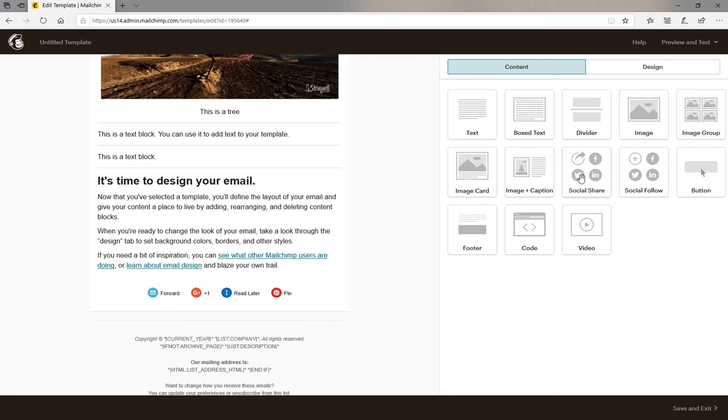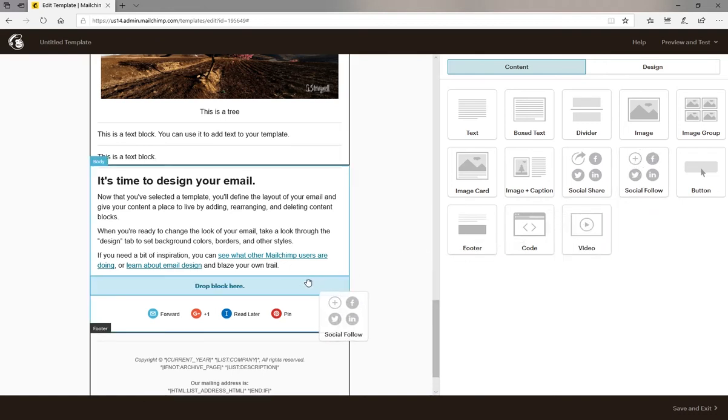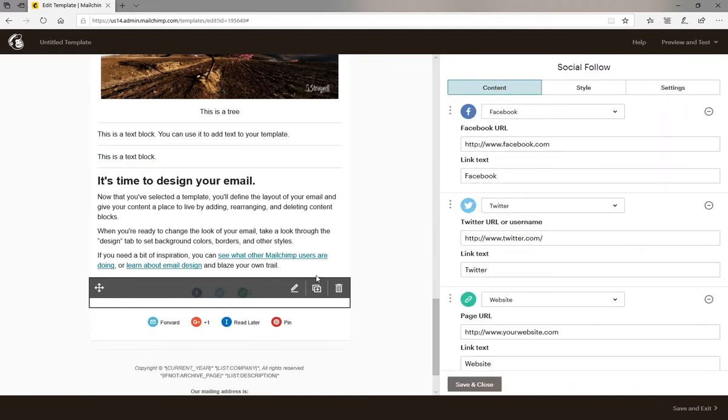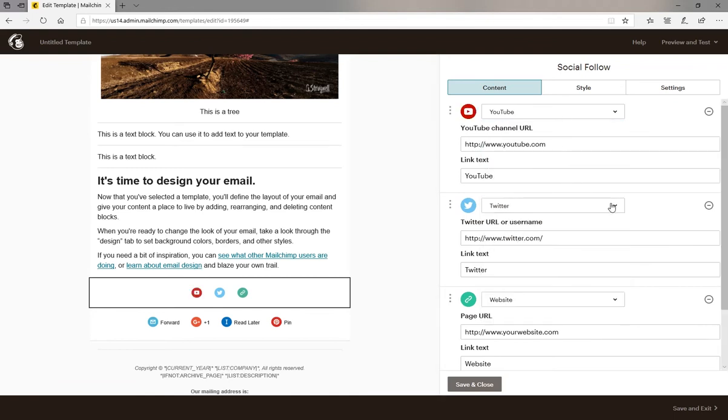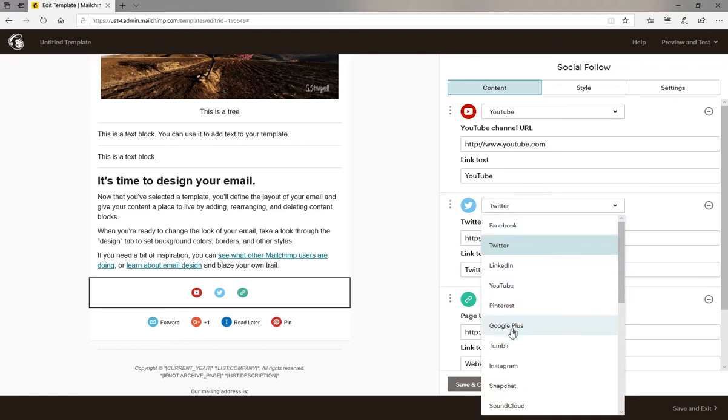and Twitter, these are for people to follow your Facebook and Twitter, so these will take them to your accounts. That's the difference between a share and a feed. Again, it's put three in automatically. You can choose Facebook, Twitter, LinkedIn, YouTube, which is quite good if you have videos that you want people to look at. Pinterest, Tumblr, Snapchat, SoundCloud, depending on what social media you use. So let's do YouTube.